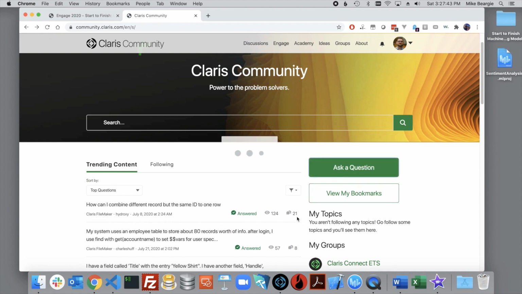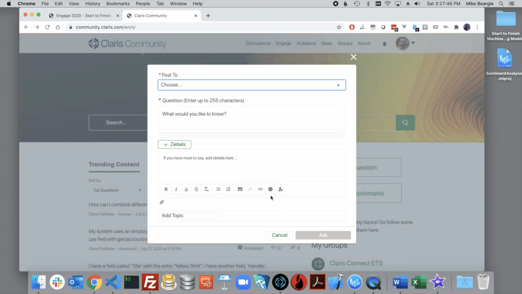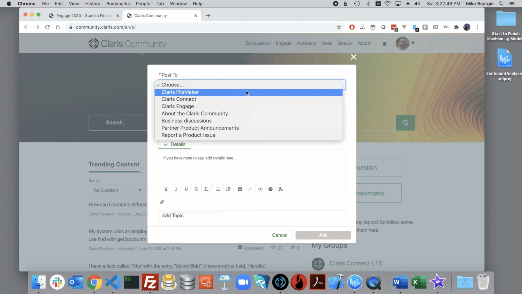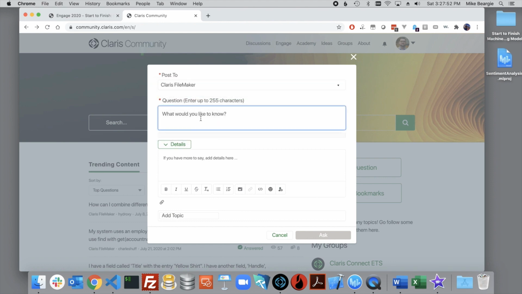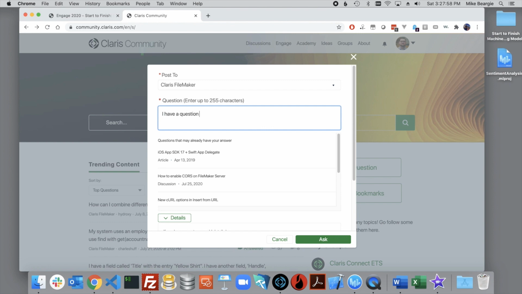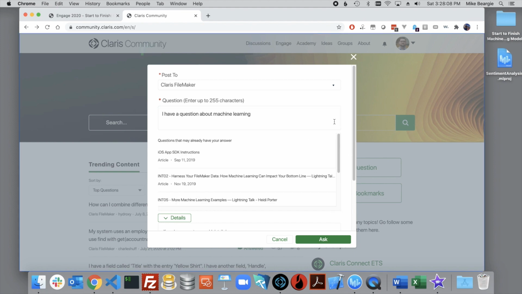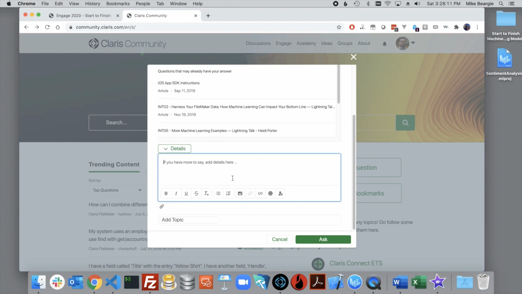That's just done with this Ask a Question box right here, and it pops up a window where you can choose a new question. So new questions for machine learning will go under Claris FileMaker. You'll enter in the summary of your question, like I have a question about machine learning. And it's going to suggest questions for you, but you can just continue through this if you want to skip by it. So the more detail that you post in your question, the better. That's going to allow people like me and authors and other community contributors to help out and try to answer your question. So provide all of the details, what it was you were trying to do.